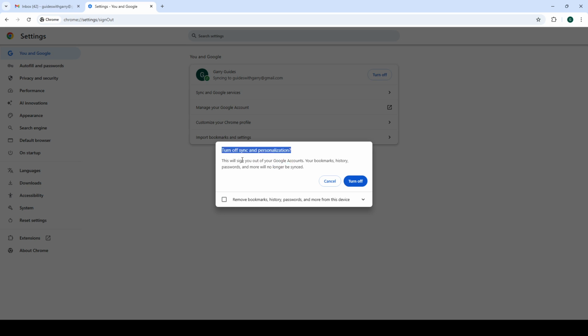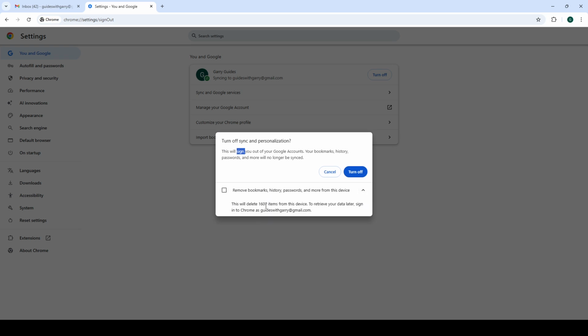In that pop-up, you may see a checkbox option that lets you clear data from the device. Check the box if you want to remove locally stored Chrome data from this computer, such as history, bookmarks, passwords, and other synced items that may be saved on the device. This is a helpful option on public or shared computers, or anytime you want to leave less personal data behind. If you are on your own computer and you want to keep that local data, leave the box unchecked.